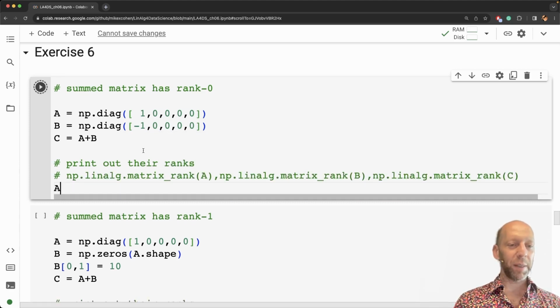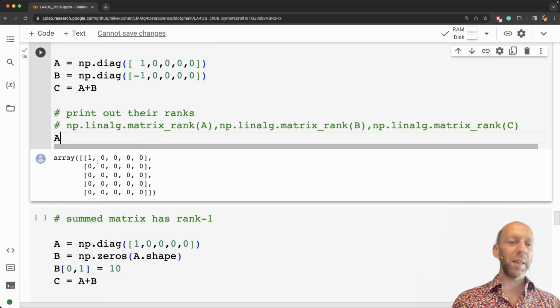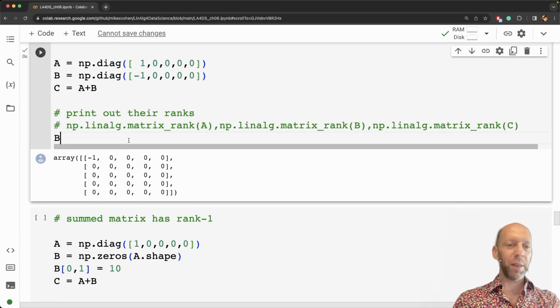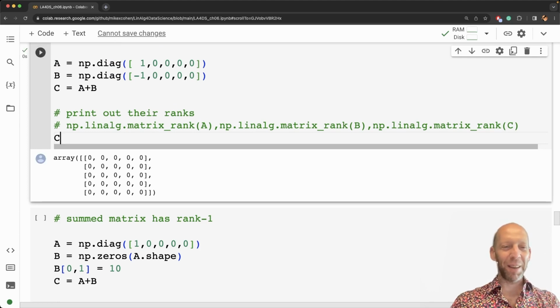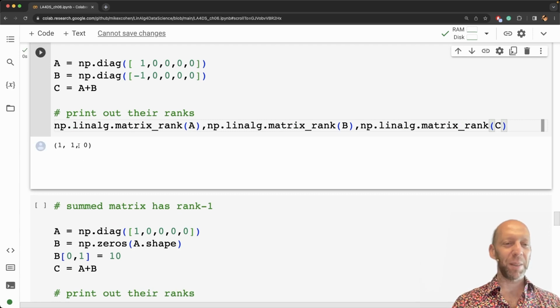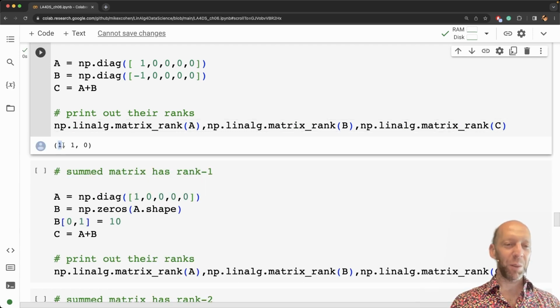So here is matrix A. You can see it's the zeros matrix except for the first element is 1. And here is B. Again, it's all zeros except for -1. And now when we add these together, of course, we're going to get the zeros matrix. And so now we can print out the ranks of these matrices. So the rank of A is 1, the rank of B is 1, and the rank of the sum is 0.